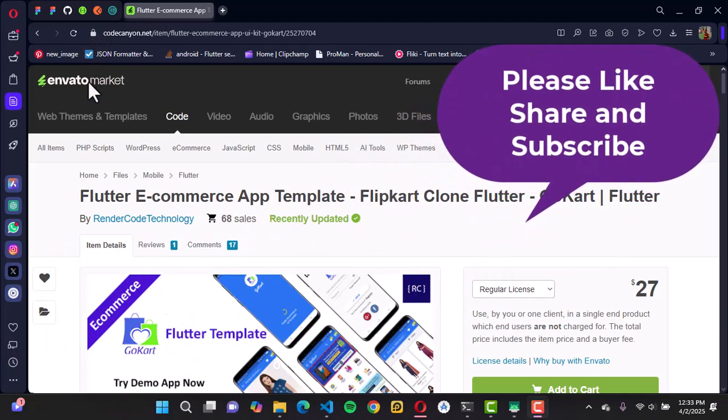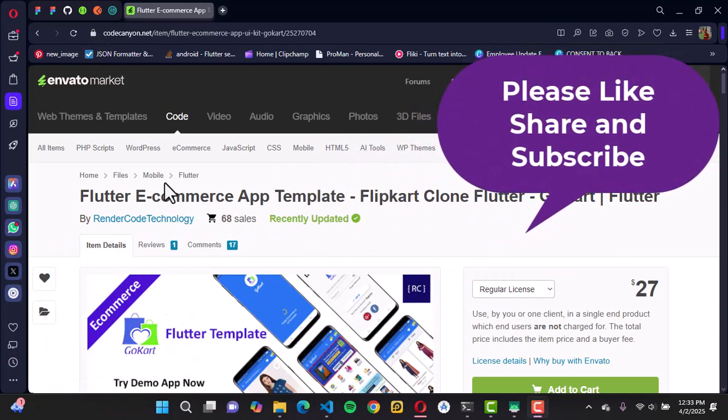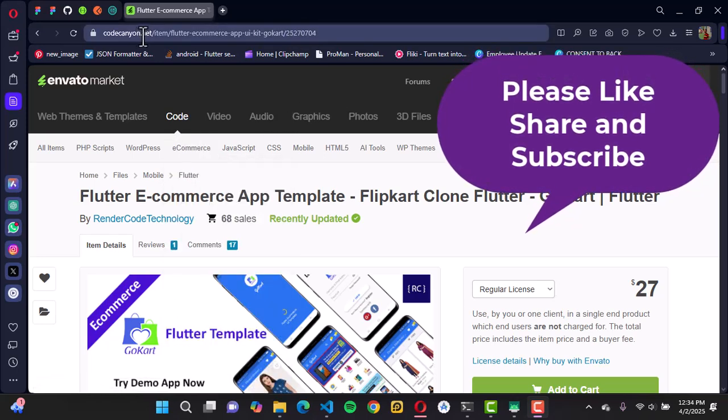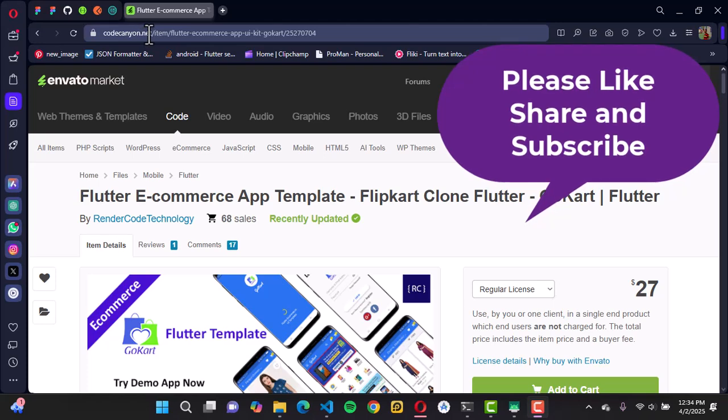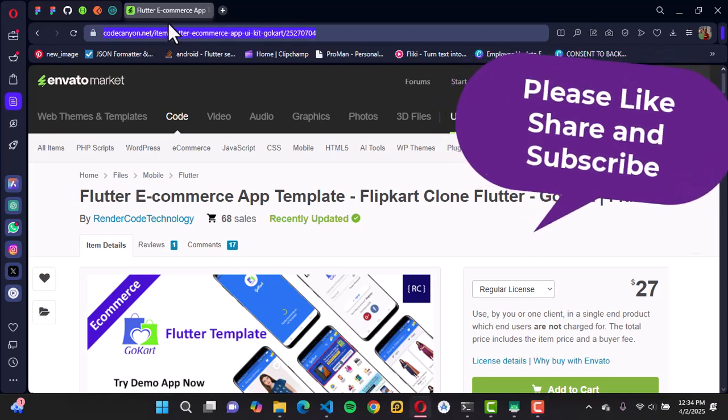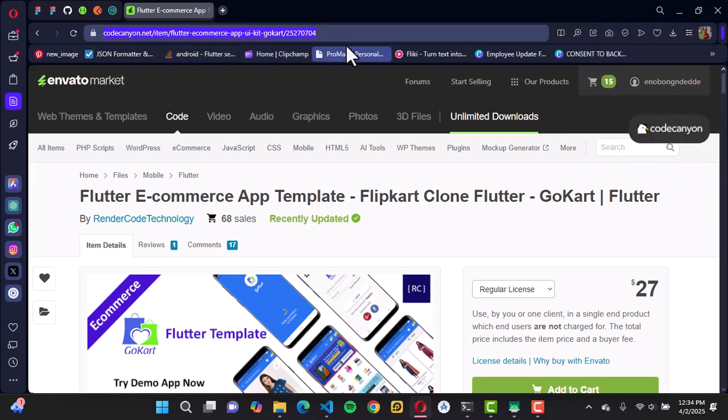Quickly, I'm going to be showing you how to install this Flutter script directly from GoKart. So what you want to go ahead and do first is go to codecanyon.net, just the way it is here, in your preferred browser, and then click enter. You're going to be redirected to this website, where you see it just the way it is right now.